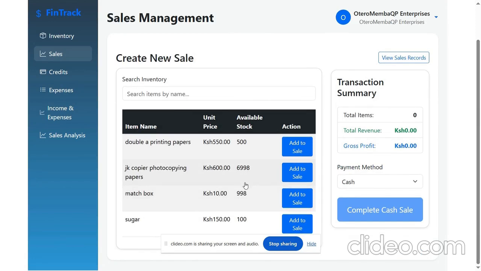Here you had 1,000 matchboxes, you sold two. The stock is now 998, so you can easily monitor your inventory. Here you had 7,000 reams of JK copier photocopying papers. You sold two. Here you have 6,998 reams of the same.